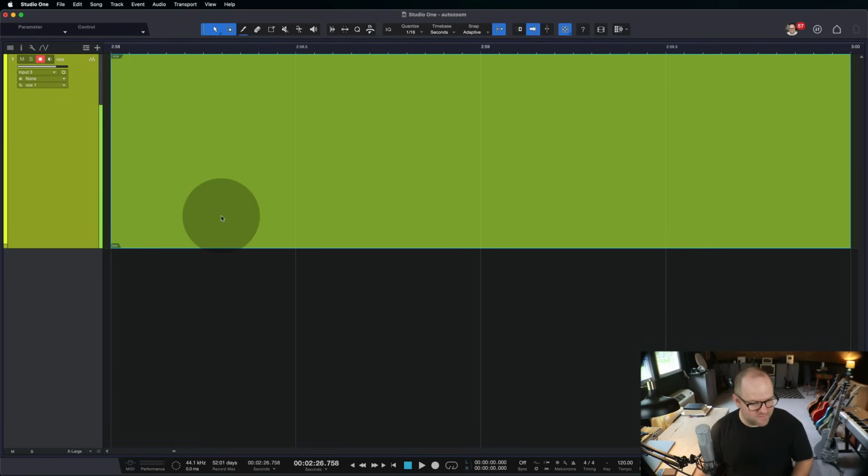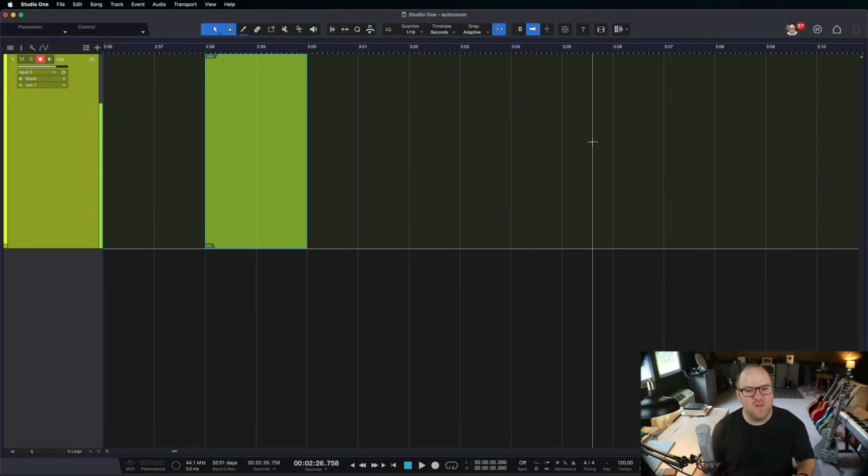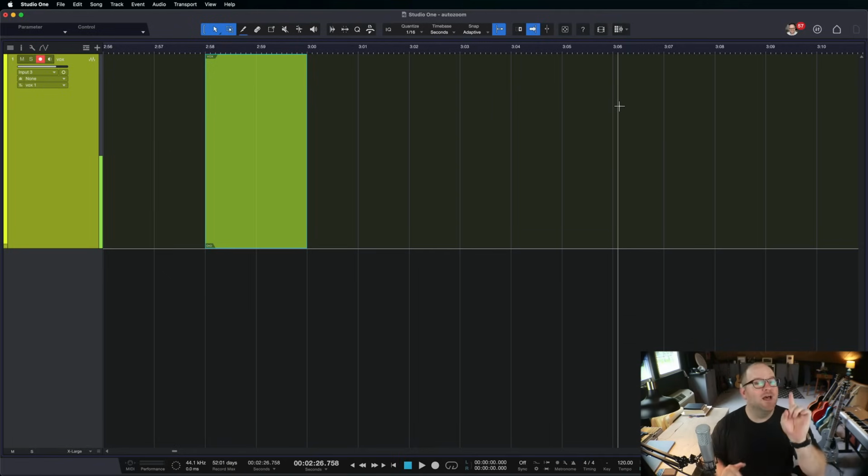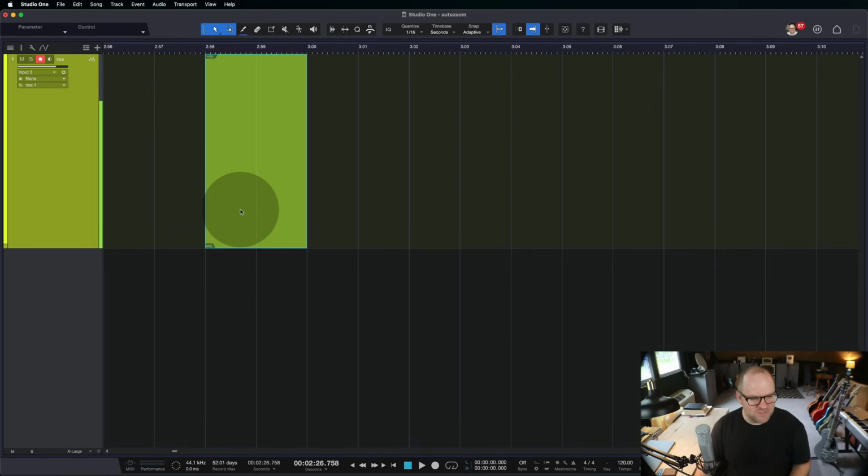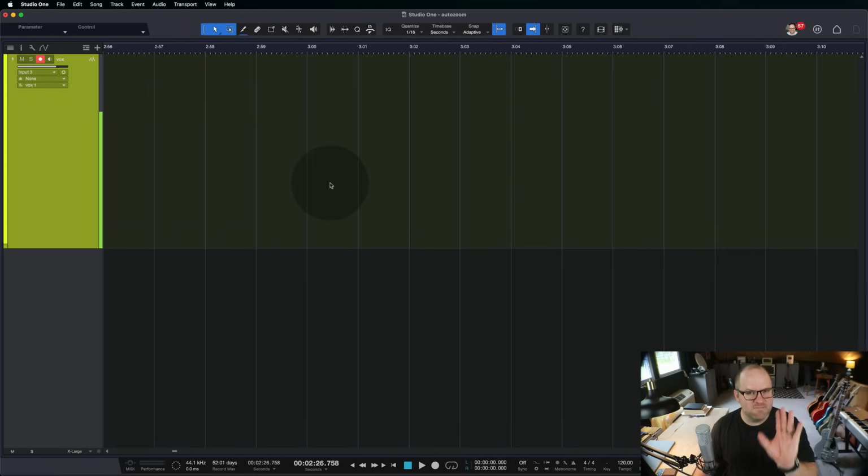So if there were a bunch, if it was really big, really small, it would take that into account and zoom to it. So that's auto zoom. And it can do it both vertically and horizontally, which you just saw, or just one or the other. What I didn't realize, and you may not have either, is there's different auto zoom states for this main arranger window and also the edit window.